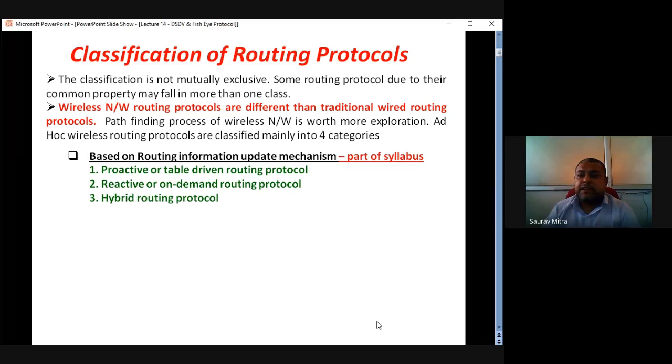There is a classification of routing protocols. This classification is not mutually exclusive. That means it's not a very distinct classification, where one type of routing protocol has features that you may find in another type of routing protocol also. So some routing protocols, due to their common properties, may fall in more than one class. One routing protocol may fall in two different types of classification also. That is possible.